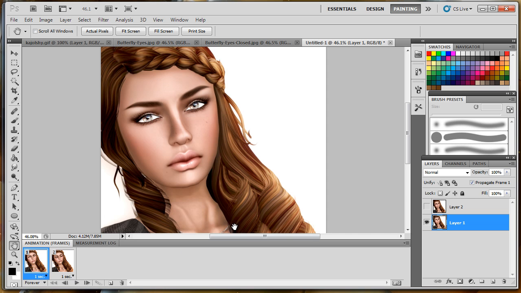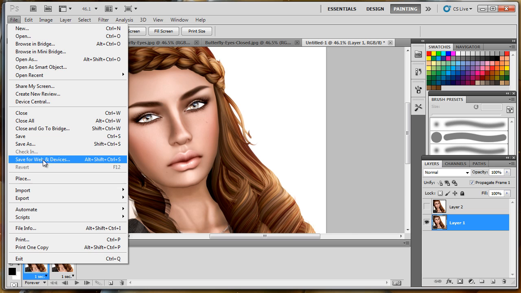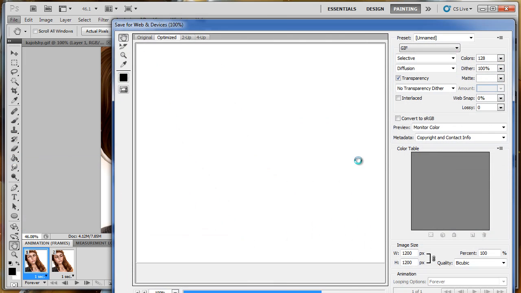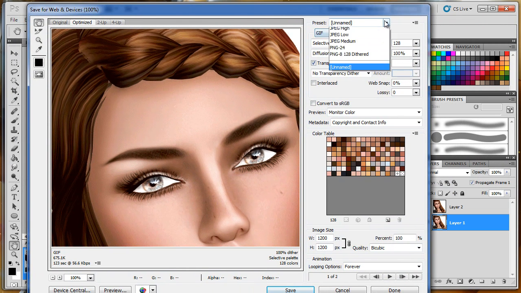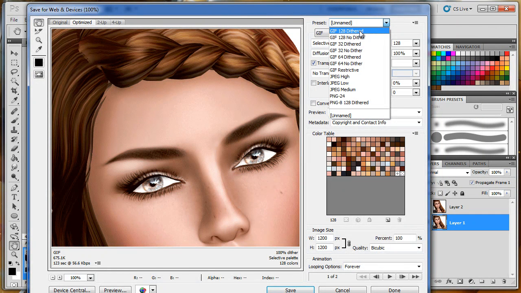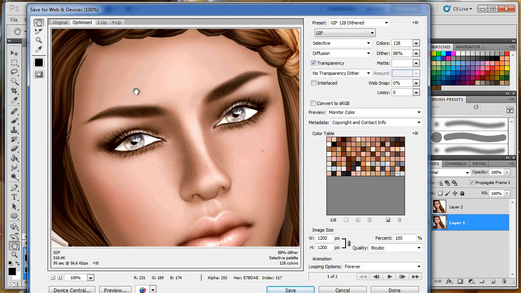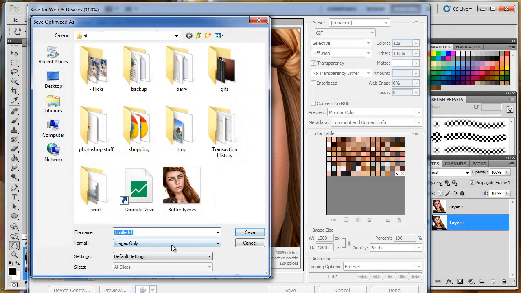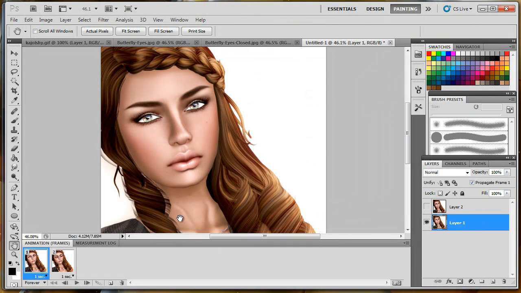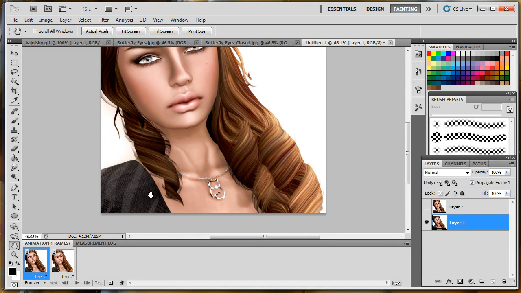So now you're going to save that. You're going to save for web. When you're saving for web, you want to make sure you go up here and pick GIF 128 dithered. When I do that, you'll see that the quality of the picture has gone down a little bit, so I just move that up to 100 to increase the quality. And then I hit save, and I save the image. You can name it whatever you like. And then I'll have my animated GIF.